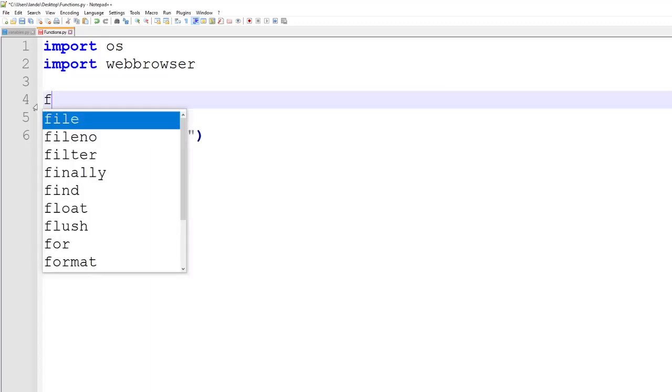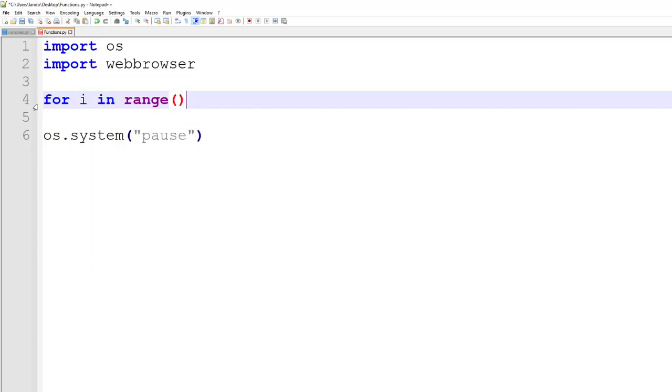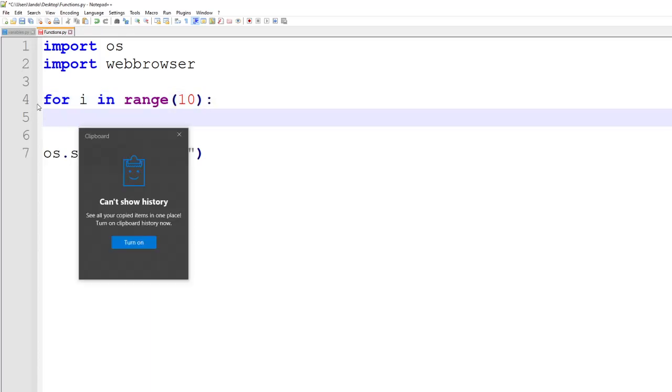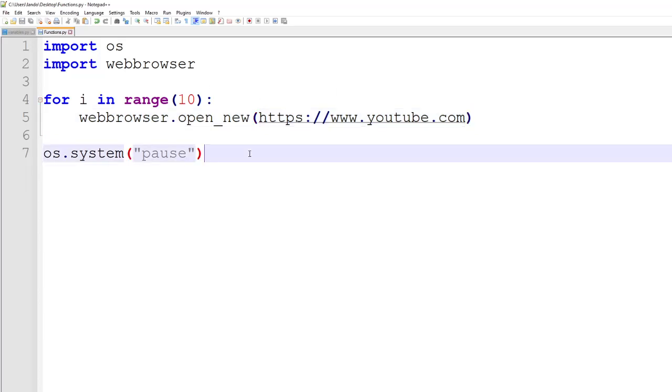Now I'm gonna do a for in range part to this. For i in range of 10, it's going to do the start YouTube 10 times. So let's go and see what this program does.